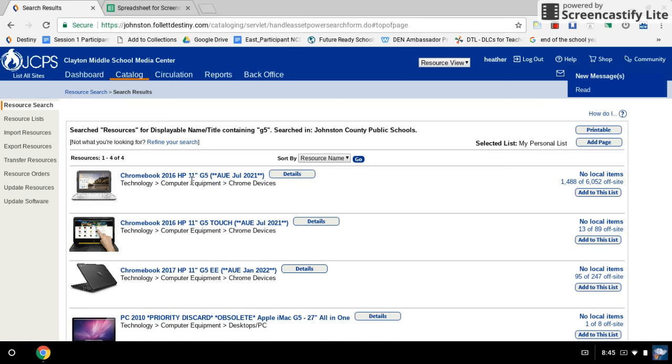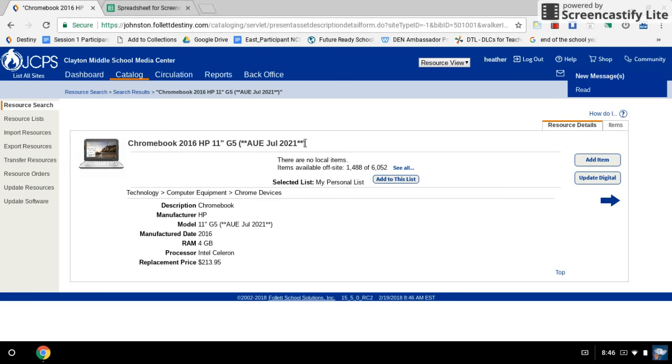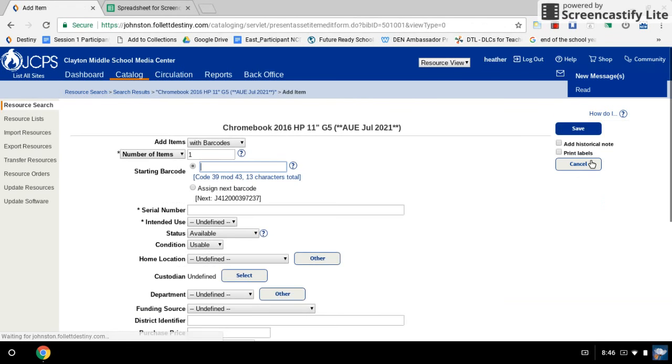So in this case, we are trying to add in the Chromebook that was, the year is 2016. Even if they are being purchased in 2017, the model was still in 2016. So don't let that date confuse you. HP, we also want to check to make sure the screen size is correct, and that is an 11-inch screen on these particular models, and again, the G5. Now that I've determined this is the correct Chromebook, I'm going to come over and click Add Item.